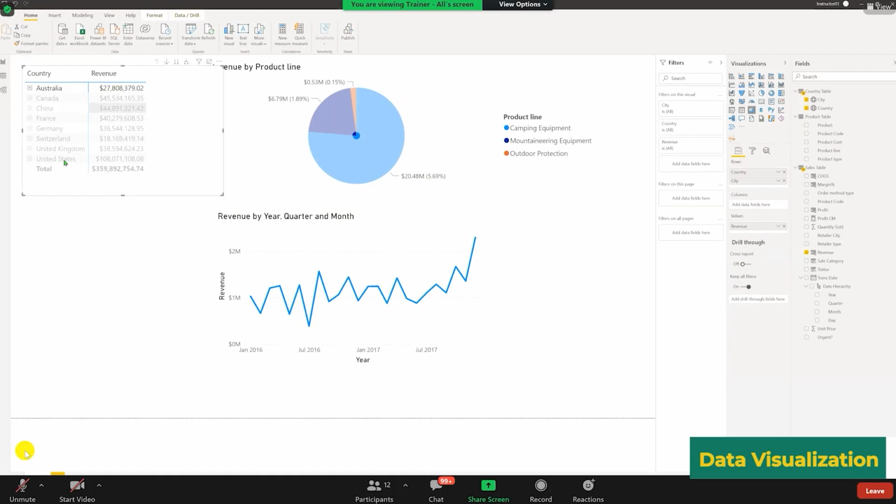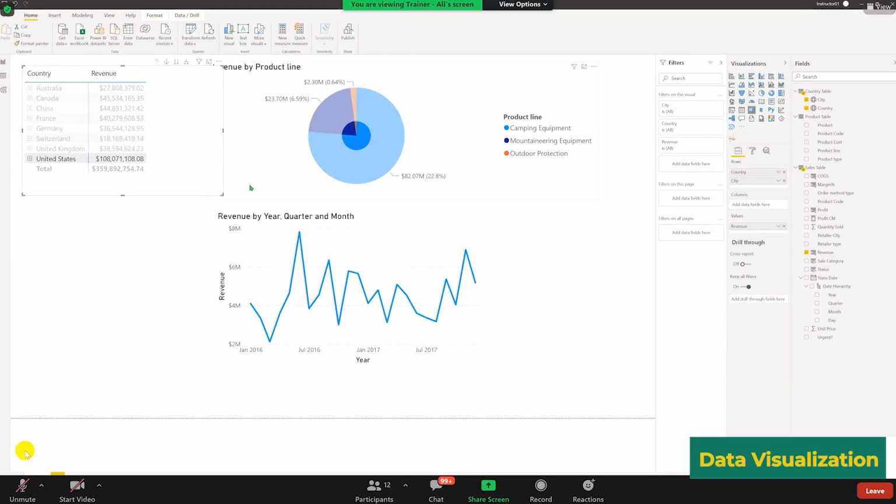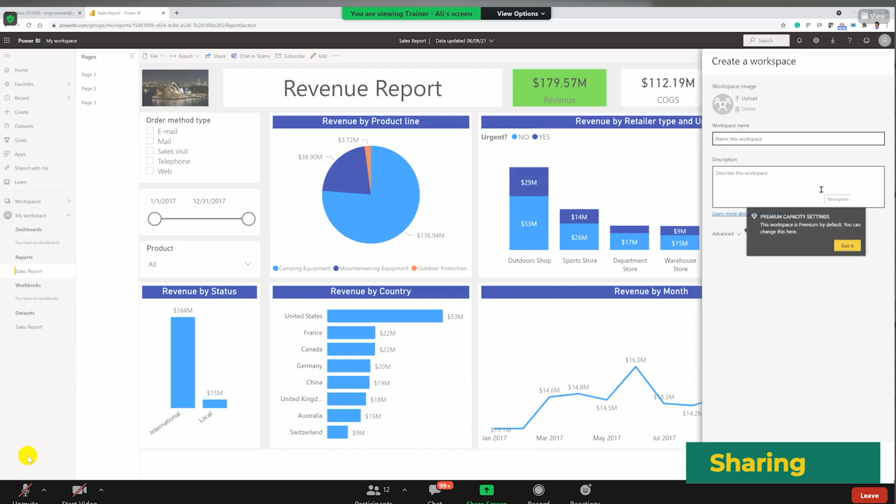Then, we'll move into data visualization, where you will learn how to build professional dashboards and reports, understand how visuals interact with each other, and apply best practices for designing reports that are clear and useful for business users. Finally, we'll look at how to publish your reports to Power BI service, share them with others in the organization, manage workspaces, and make your reports accessible across devices.